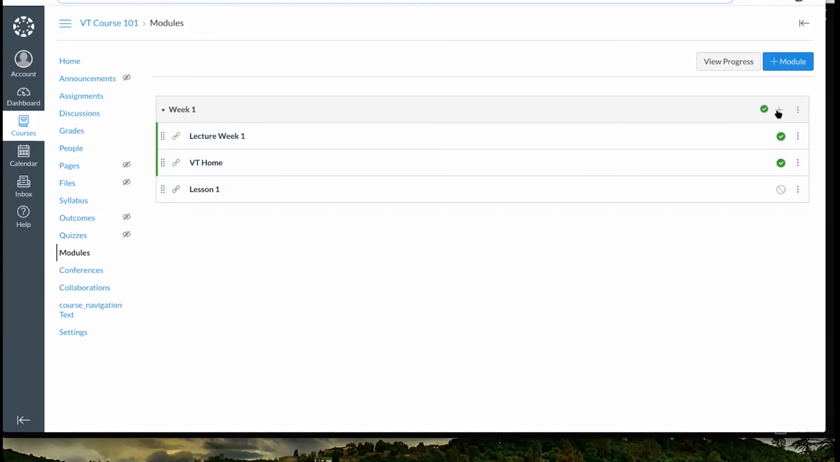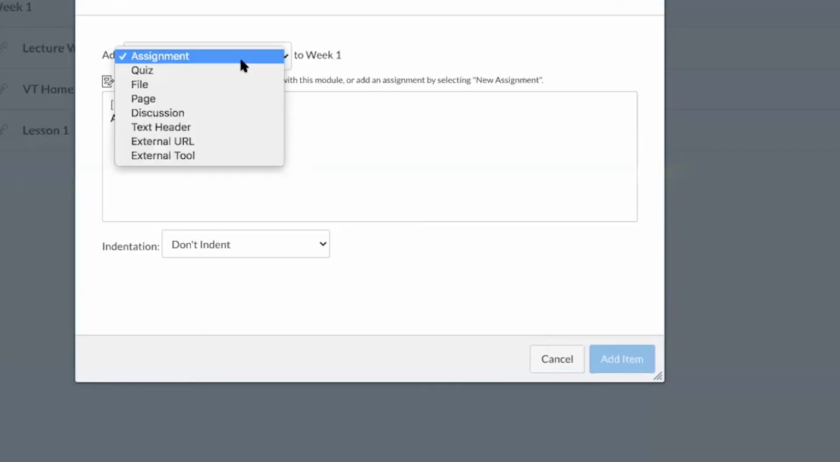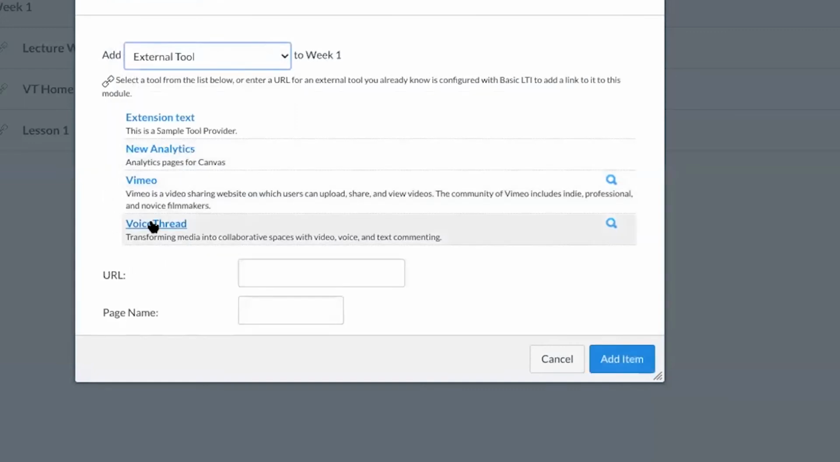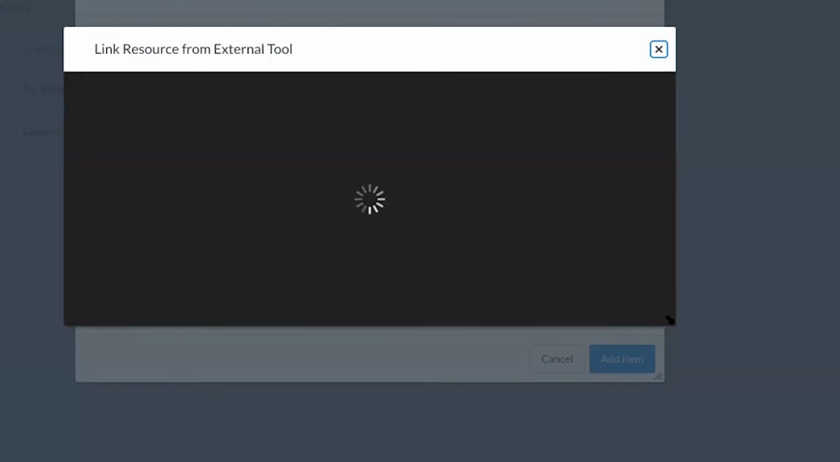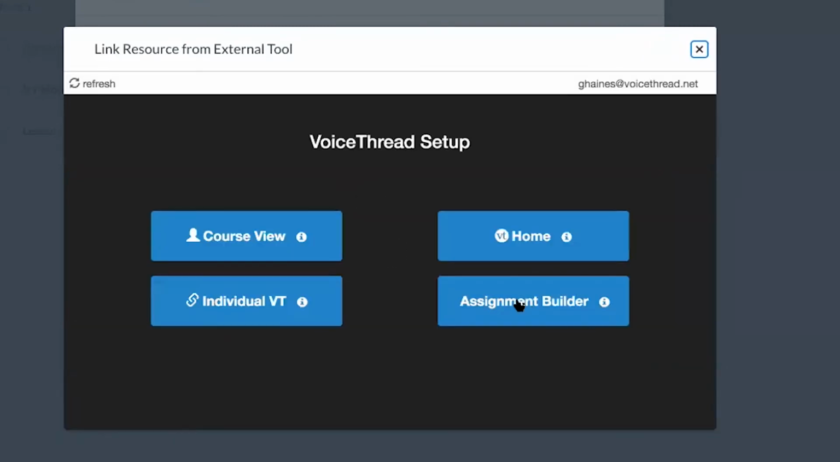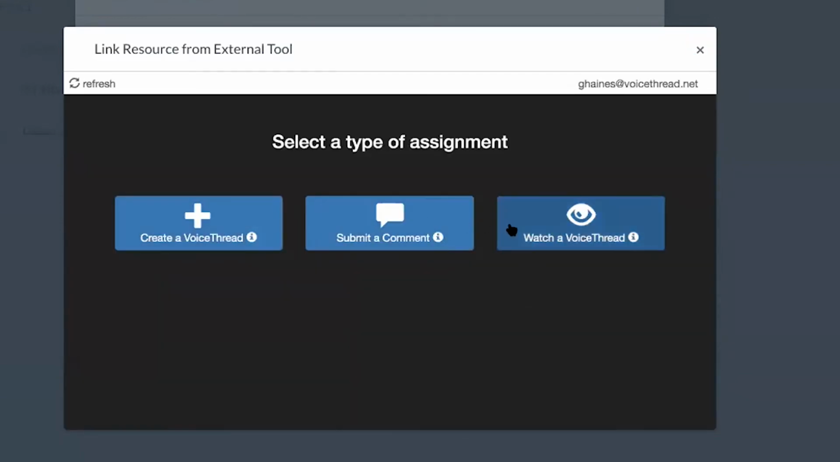So let's say I want to create an assignment where my students have to make a VoiceThread to share with me for a grade. Maybe it's a presentation that I want them to do. Maybe it's a demonstration. Could be a number of different things. But I click on that plus sign. I choose External Tool. I click on VoiceThread. It's going to load that configuration menu, the same one you've seen, except now we're going to go into the assignment builder because I want to give a grade for this. So I click on Assignment Builder, and I can see the 3 different types of assignments. All right, there's the Watch a VoiceThread assignment, the Submit a Comment assignment, and the Create a VoiceThread assignment.